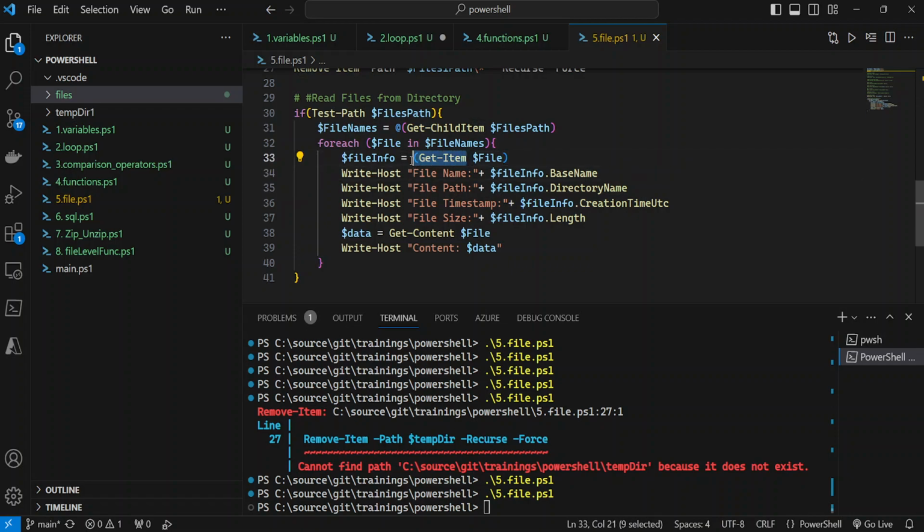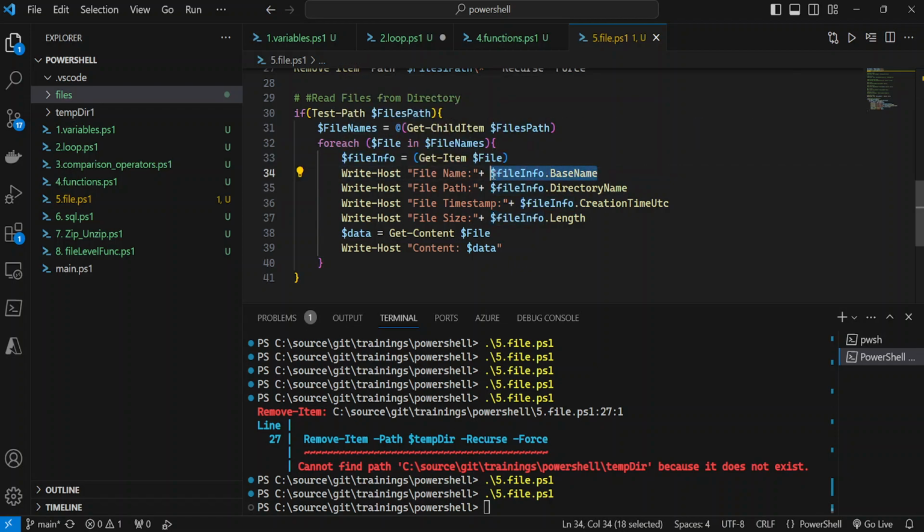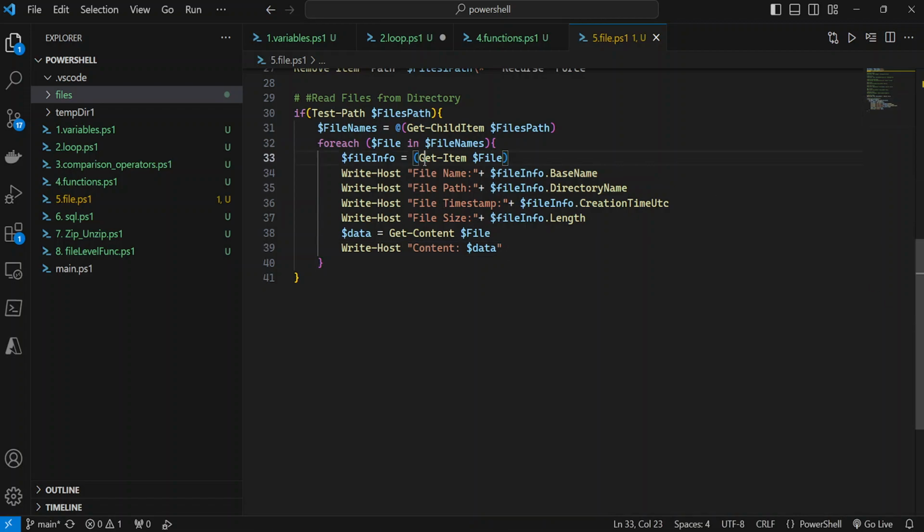So you can see Get-Item into the file info. It gives me the file in the file info, with the base name, directory name, creation time UTC, and length. Now, Get-Content. I want the content of the file, so I use a PowerShell command called Get-Content, and I pass the parameter of file, so it gives me the content of that file, and I print it.